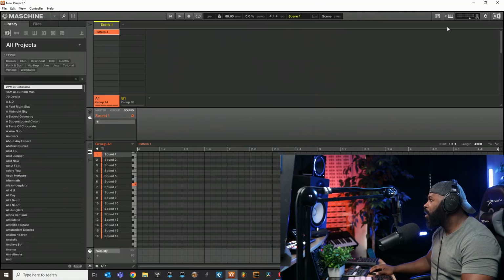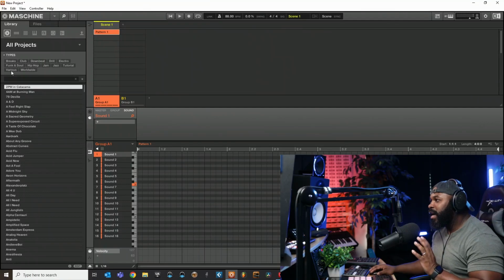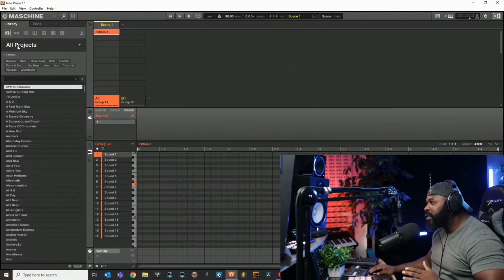So now that we got the sections out of the way, like I said, it's cut down in three different sections, your browser section, your ideas view, your songs view, and your mixer view up here. And these are your patterns and your groups and your master track right here. So this is kind of like my MIDI section. So, all right, you guys, that's pretty much it. That's a quick overview of the different sections inside a machine.